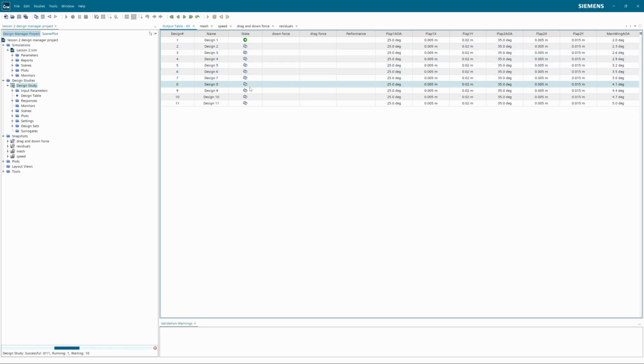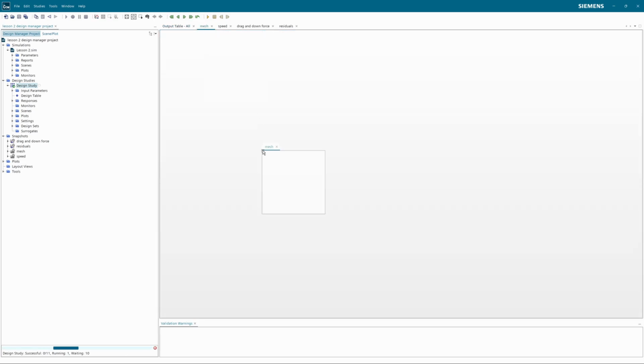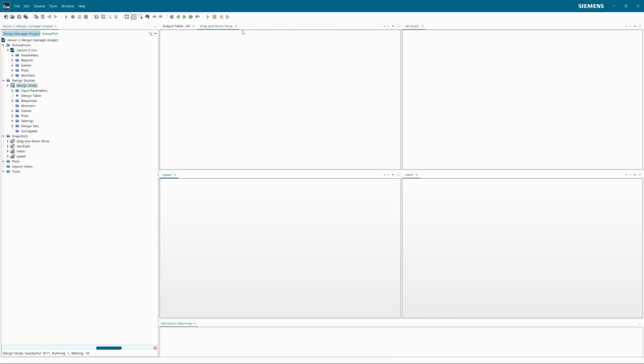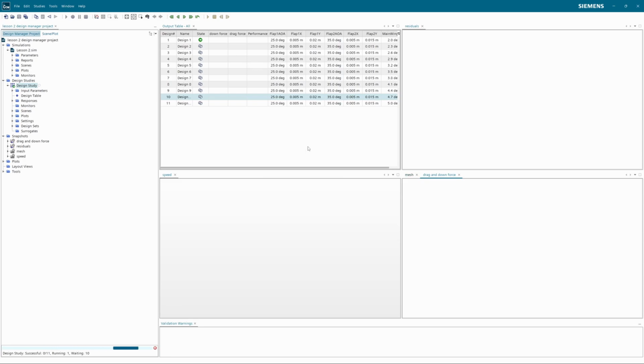I will come back to you when that is done, but before that I'm going to set up a couple things so that later we can check the results real quickly. I'm going to put the residuals and everything up there. I'm going to put the speed thing up here, and the drag and downforce can be added here, and voila. In this way, once it's done, it'll be easy to check all the values. I'll see you guys back when these simulations are done.